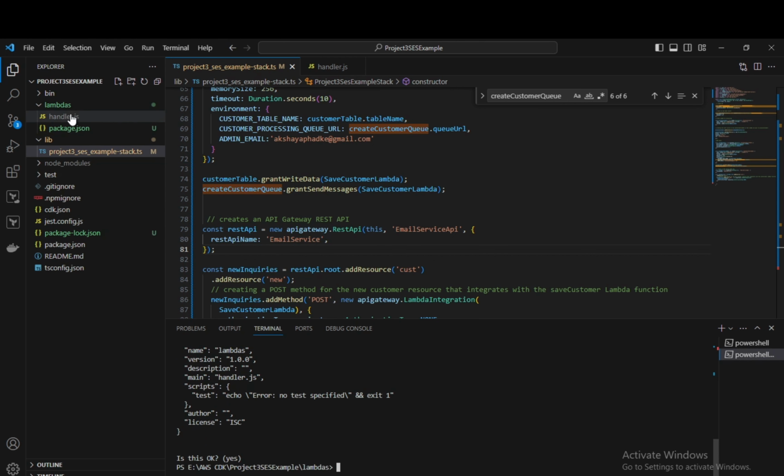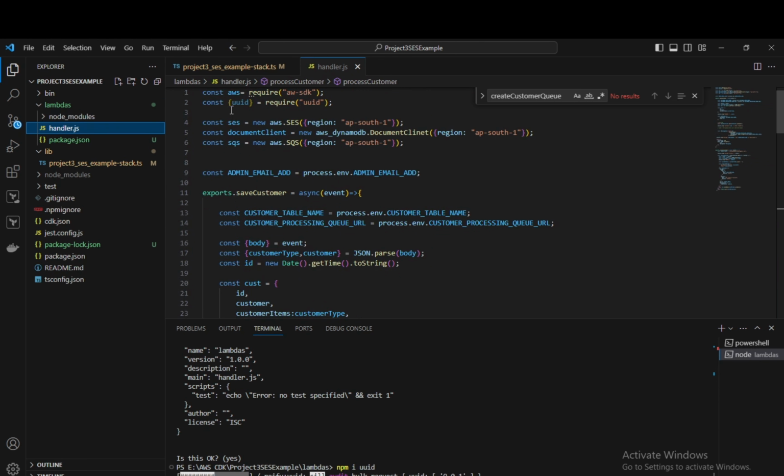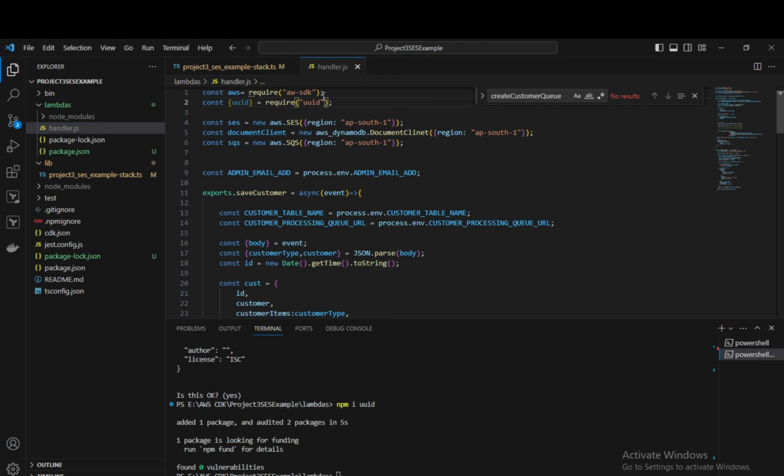After npm init, we will install UUID, npm i uuid. Why are we doing this? Because we have imported packages like UUID and AWS SDK inside the lambdas folder. Okay, so this is done now, and everything is correct.